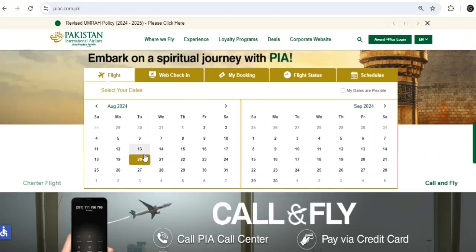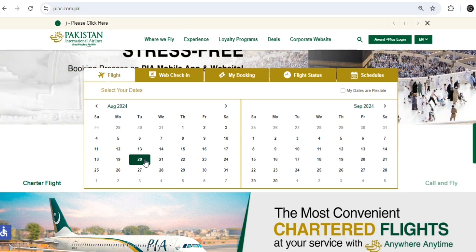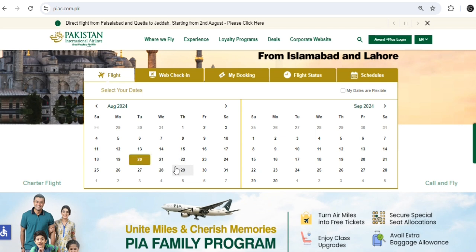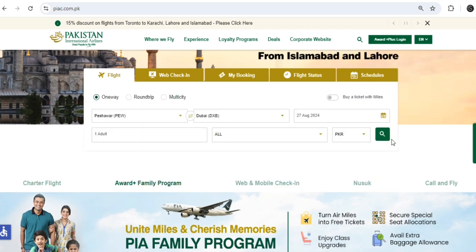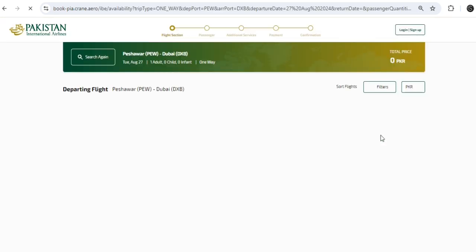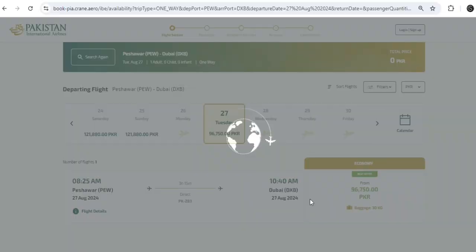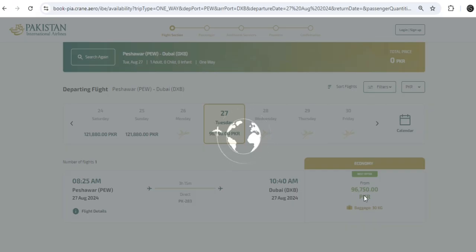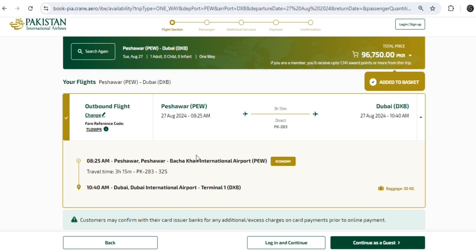Select your desired date, which is 27th of August. Select the date. Now search for the ticket, click on the search option. In the next window you will see the fare, which is 98,000.